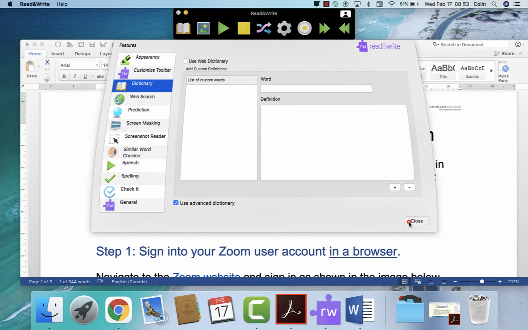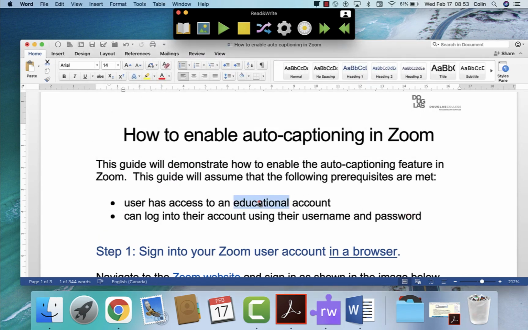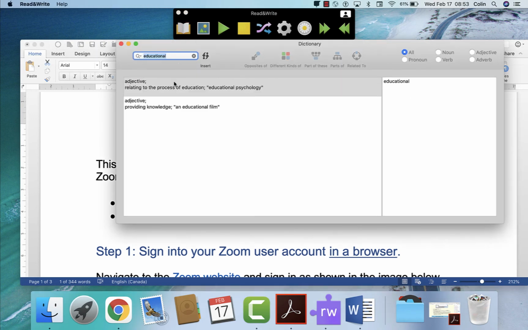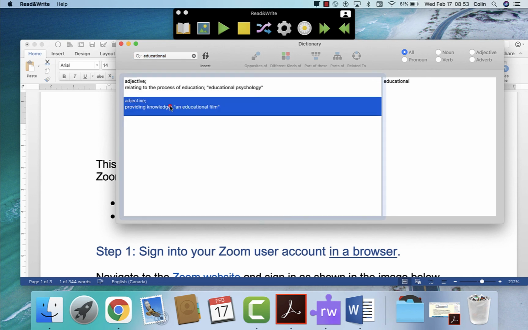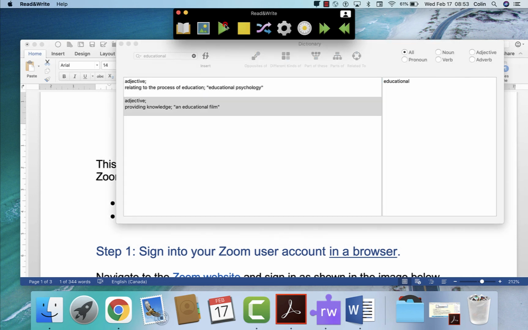We will also uncheck the Web Dictionary option. This option does not require an internet connection. Click on the desired definition and then the play button to have the definition read aloud. Adjective, providing knowledge, an educational film.